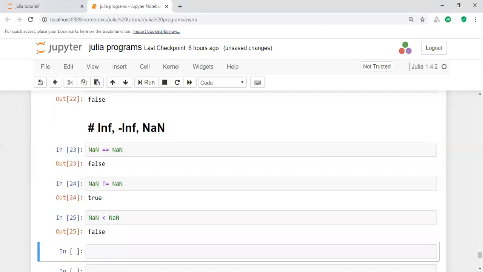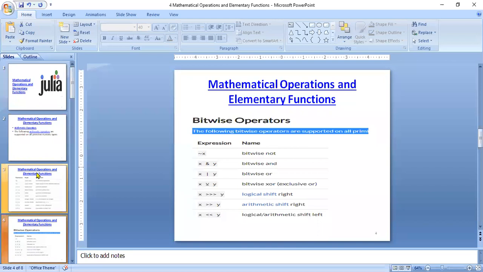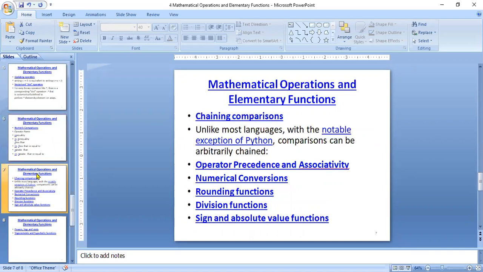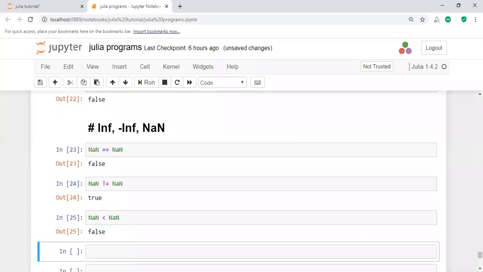Julia also provides some additional functions to test numbers. For example, if you take the slide here, that means the updating operator, the equal to operator, and then mathematical functions. Julia provides different additional functions related to NaN. Some of the additional functions are isequal, and others are isnan and so on.